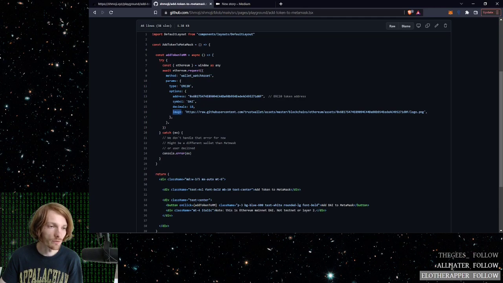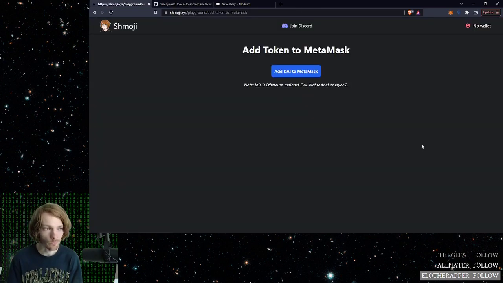And then you've got an image. You can use an external image, or you can use a local image in your project. I'm using an external one. And yeah, that's pretty simple. Super simple tutorial.